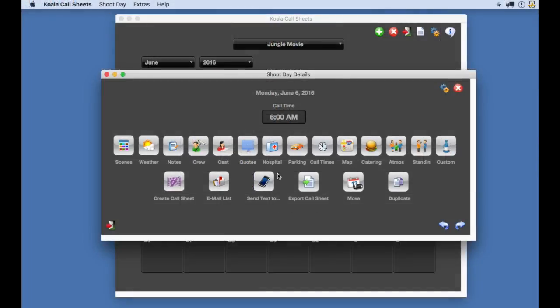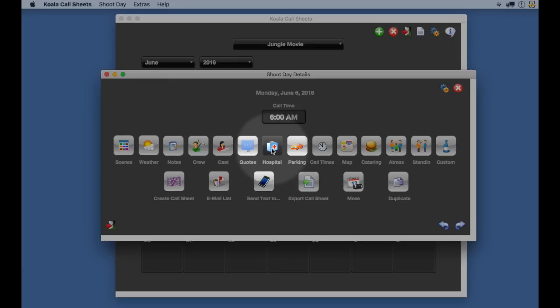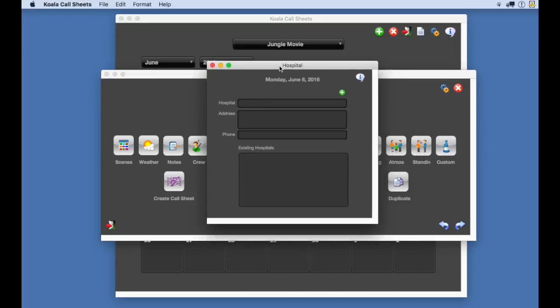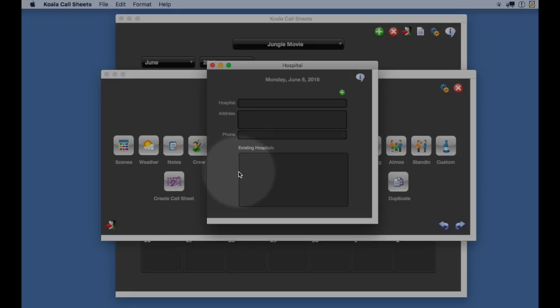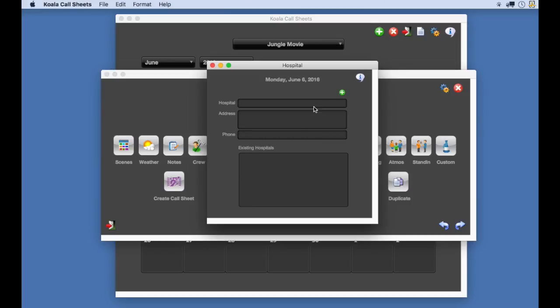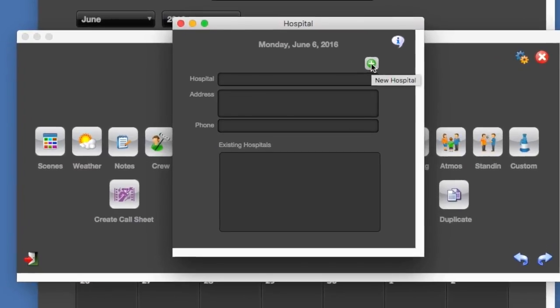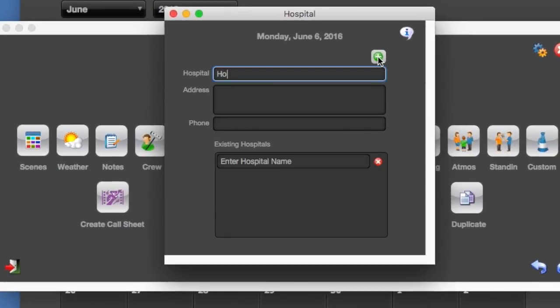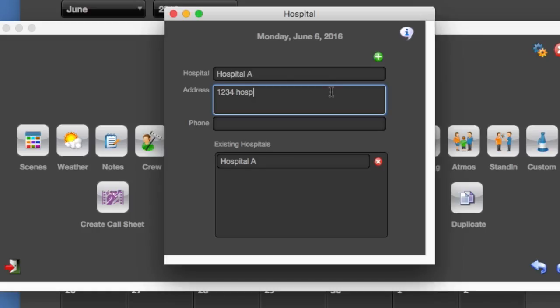To enter hospital information for a shoot day, select the Hospital button. If hospitals have been entered, they will appear here in the existing hospitals list. Let's create a couple of hospitals. Click on the New Hospital button. Enter the name of the hospital, address and phone if desired. The name should be unique as this will be the value selected in the pop-down list.